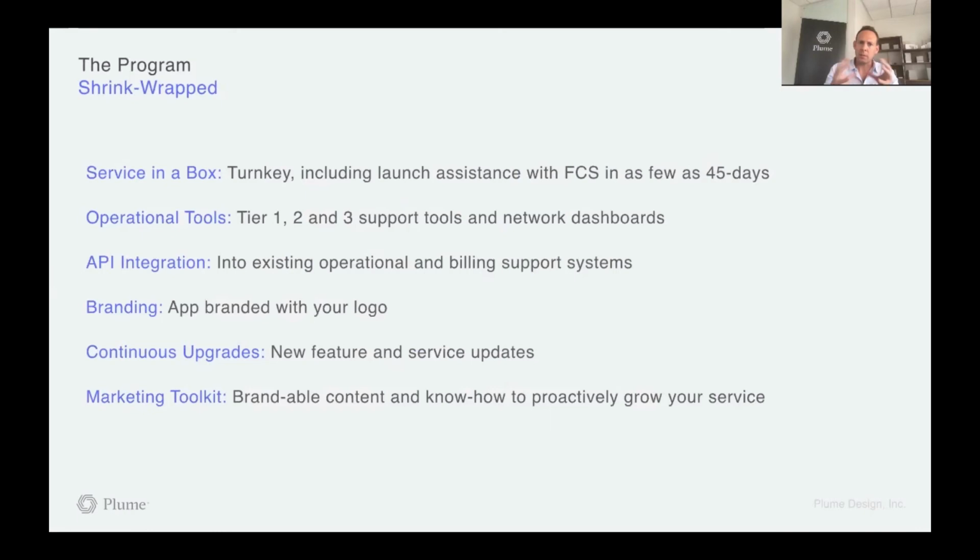So just to put a wrapper around this, we call it the shrink wrap program. First, we're providing service in a box. It's a turnkey solution and we can get folks launched in as few as 45 days. We provide all the operational tools, everything that you saw. So the tier one customer portal, the tier two, tier three support portals, the network dashboards, any necessary API integration into existing operational and billing support systems. The app on the front end, branded with your logo, also continuous upgrades.